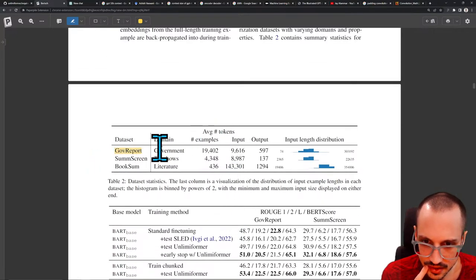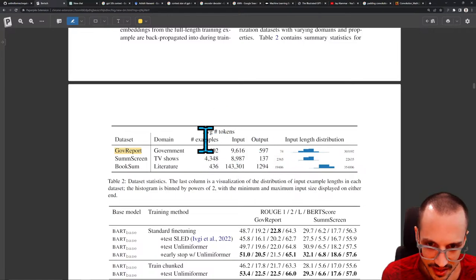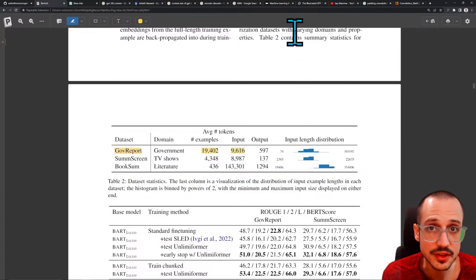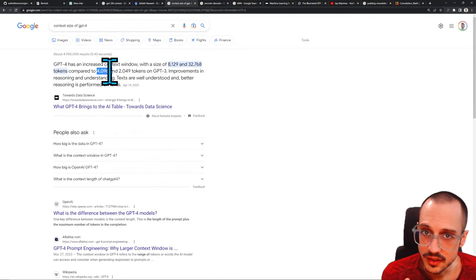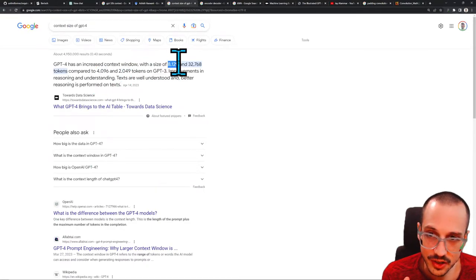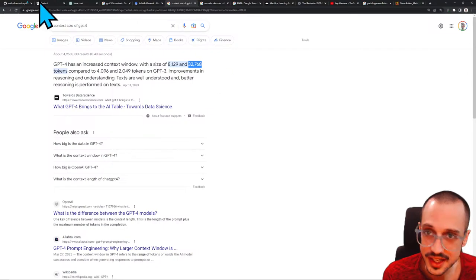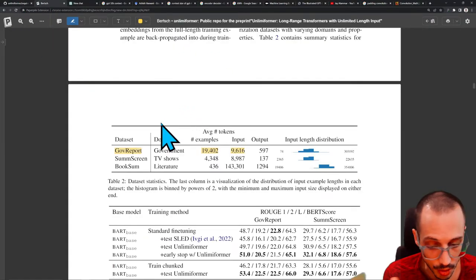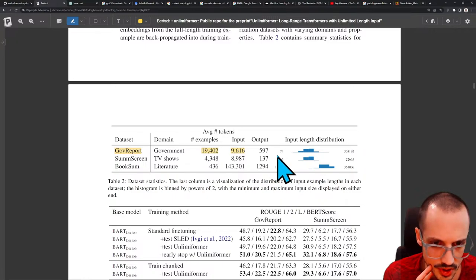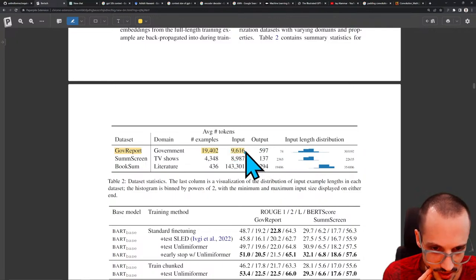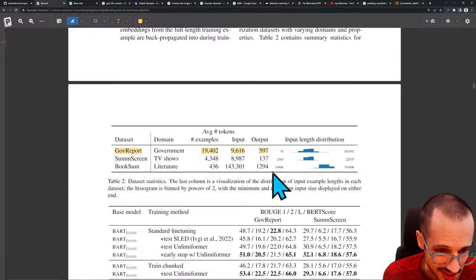Okay, so in this example, this is a summarization task with 19,000 examples. The average context length is around 9,616. So 9,000 is bigger than the current GPT-4 context length, but significantly smaller than the 32K context, which is being advertised by OpenAI as something that they're going to do in the future. And you're trying to go from basically 10,000 tokens to about half or an order of magnitude less than that, around 600 tokens.